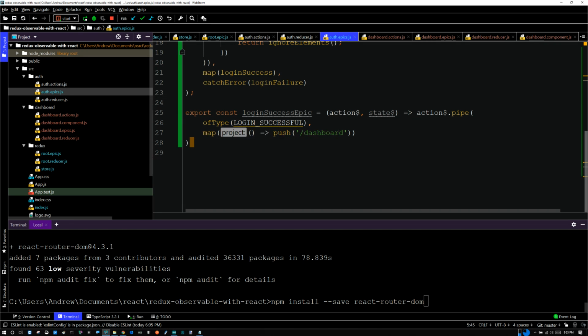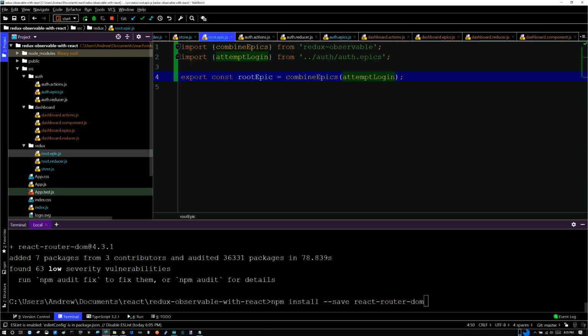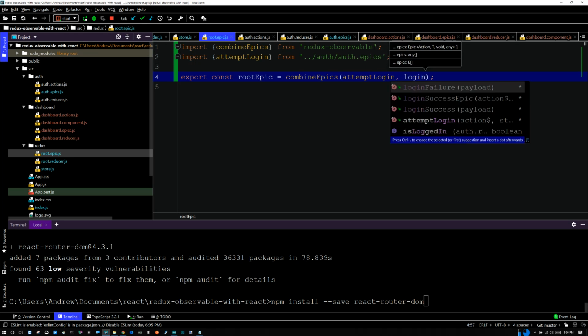So the reason is because we didn't register this epic. That's something you got to remember to do. I believe in Angular you don't have to register each epic. I think that was one thing that's nice about Angular, because I constantly forget when I'm working in this React framework. So anyways, let's stick it in there and get it working. So login success epic.